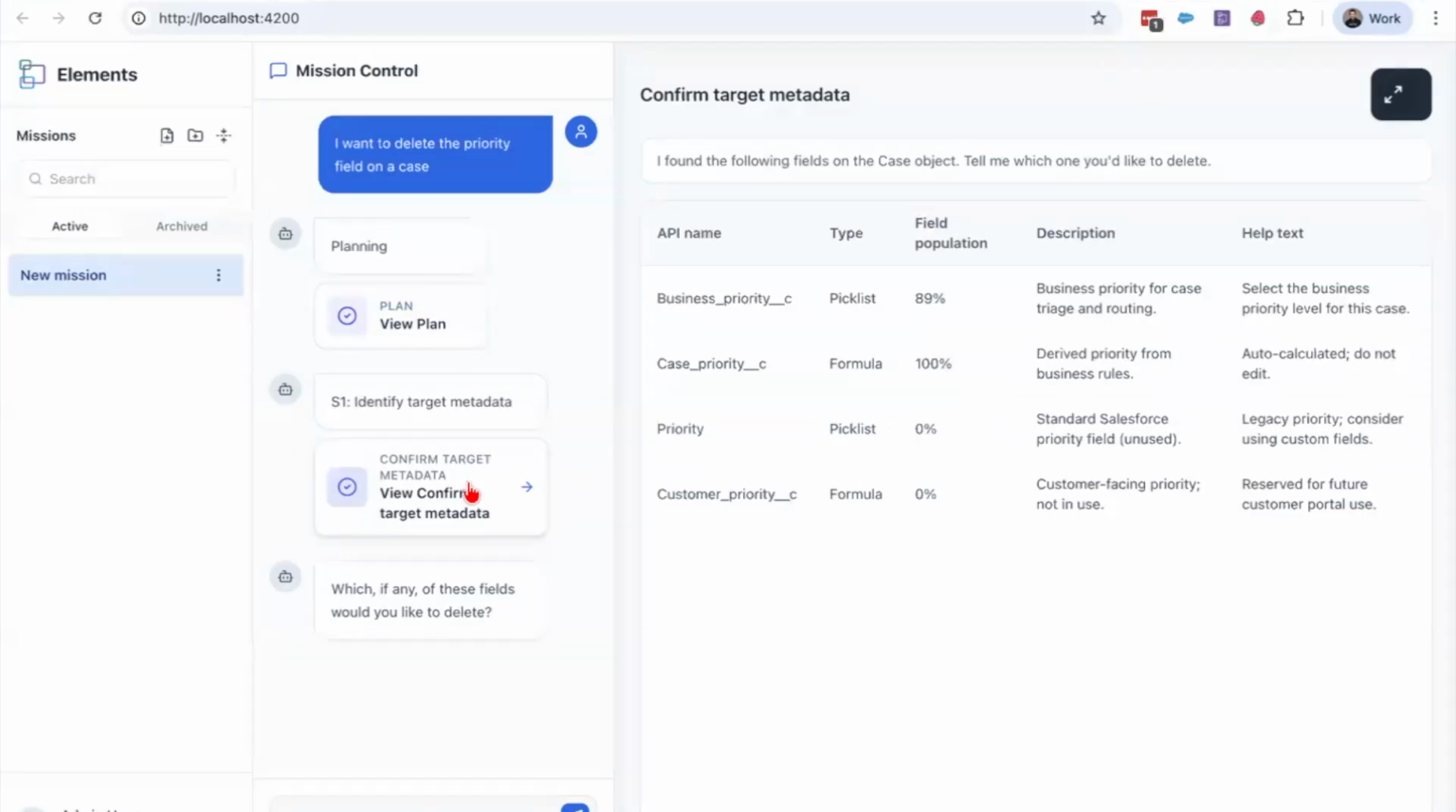Well, the agent came back and said, well, hold on there, fella. There are 4 fields on the object that kind of a priority. And here are what they are. Here's how populated they are. Some description, help text to give us further context. Which one specifically would you like to get rid of?